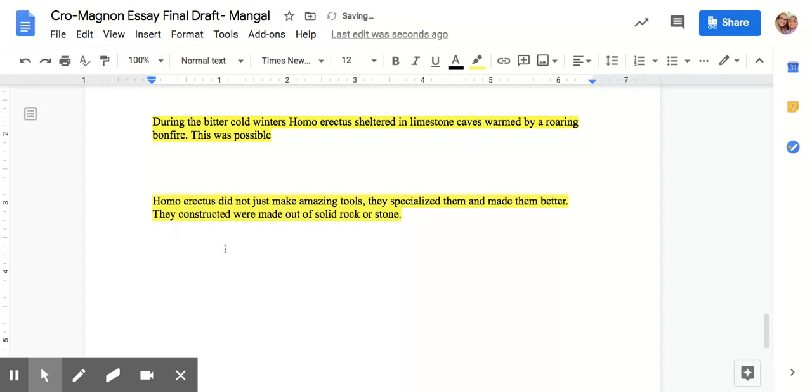Okay, so let's read it again. Homo erectus did not just make amazing tools, they specialized them and made them better. They constructed, they were. See, that's why it's important to reread your stuff over and over again. They were made out of solid rock or stone. That is so much better, guys.